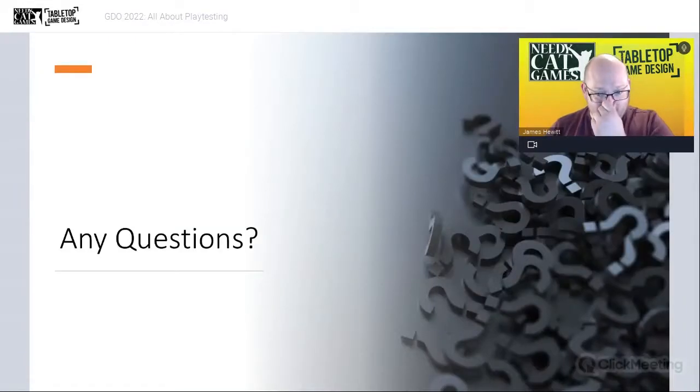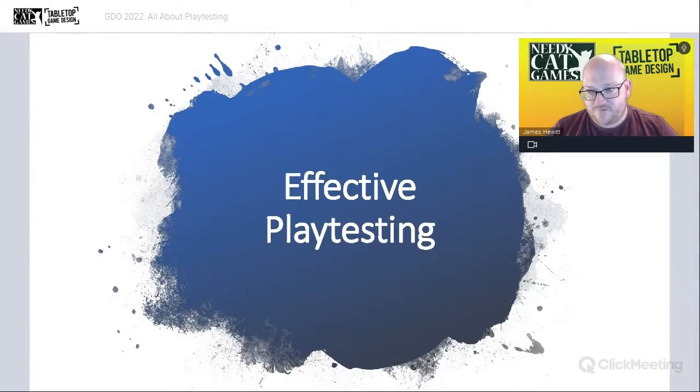So yeah, that's kind of an overview of putting that stuff into practice at the different stages. Any questions on that at all before we come into our final section? Good. Right, okay, let's look at effective playtesting.